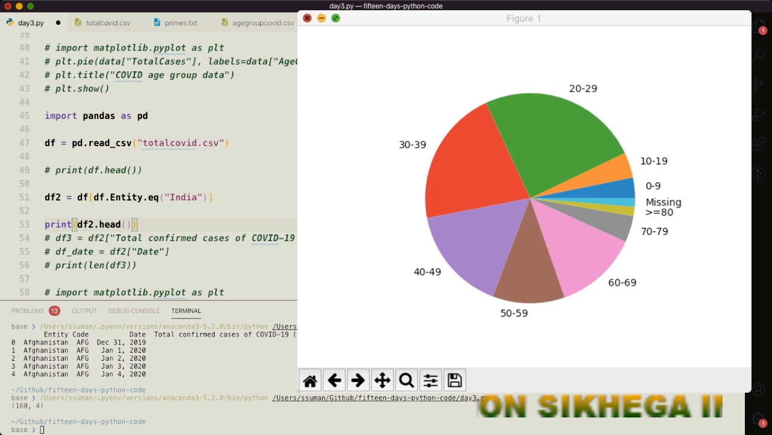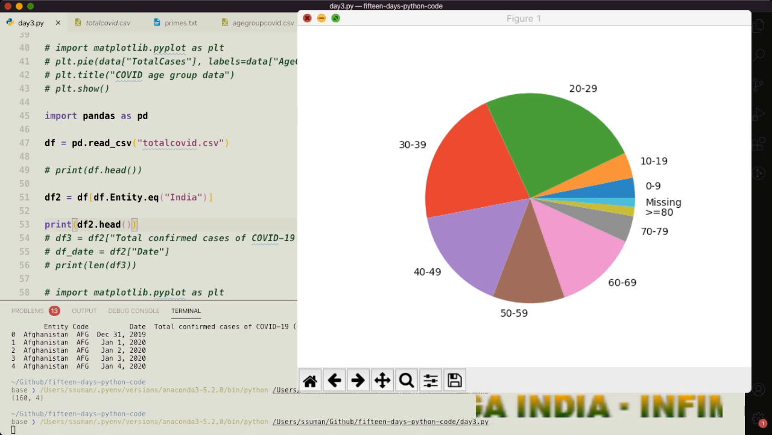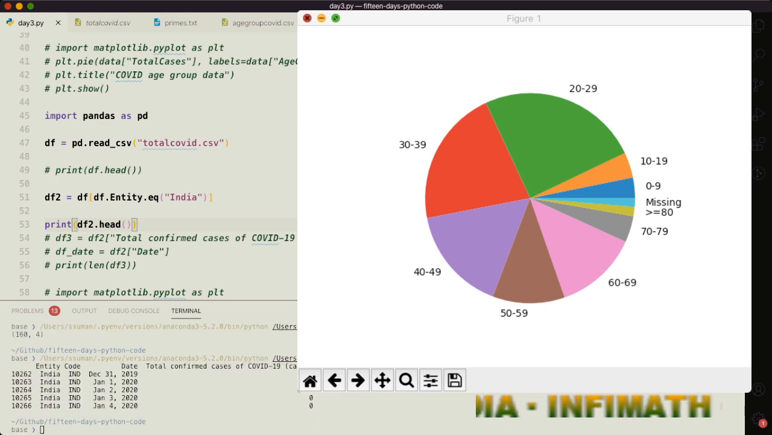Let's check the head of this data. It will be the same actually. You can see that entity is India, code is IND, and the data started from December 2019, and the number of COVID cases in December 2019 is 0 only.